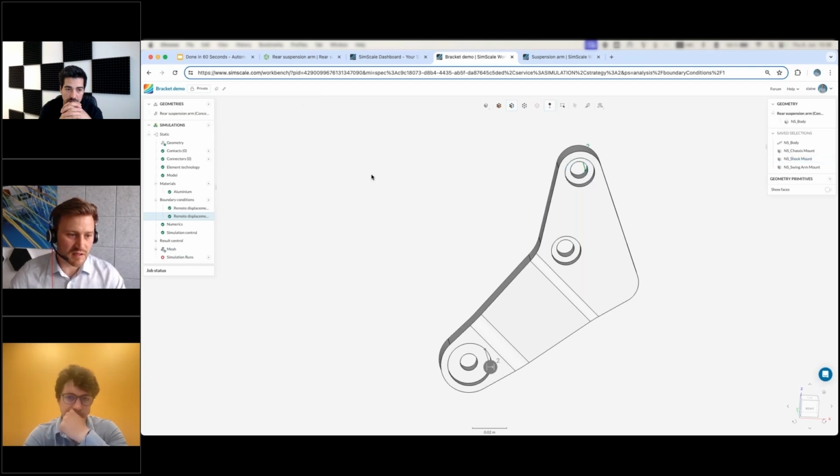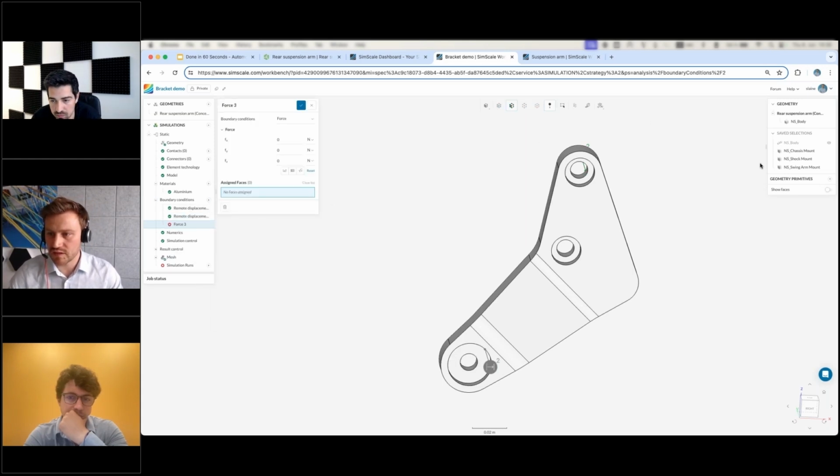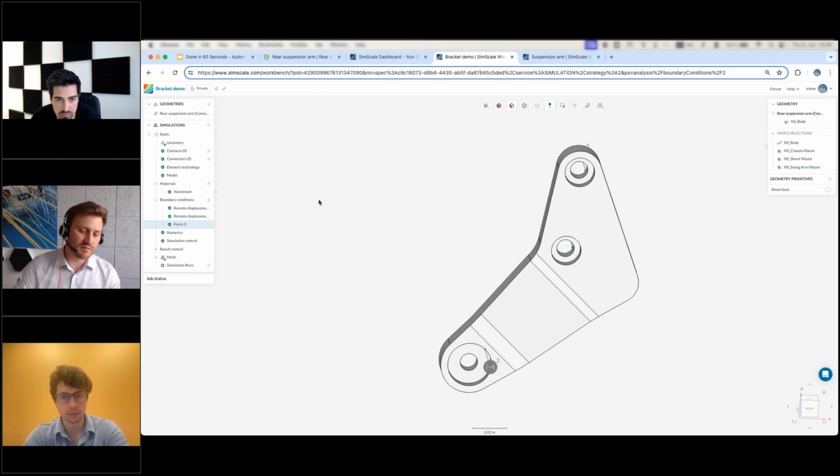Okay, and then the final thing I need to do is set up a load on here. Now the load is coming in on this lug from the wheel, so I'm going to apply a force, and that's going to be on the swing arm mount. And here I've got a force that represents the loading condition that we expect during operation. So we've got minus 1,000 newtons in the X direction and about 3,000 newtons in the Z direction. All of these things can be parameterized, and we can run many simulations in parallel. So that's everything set up and configured.